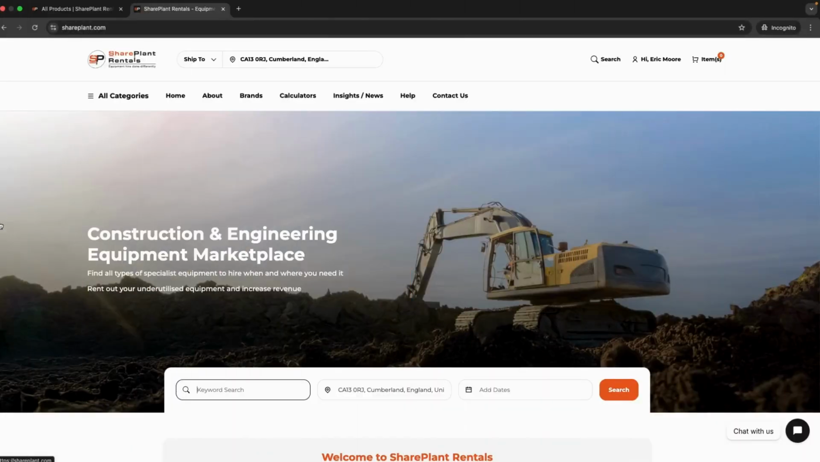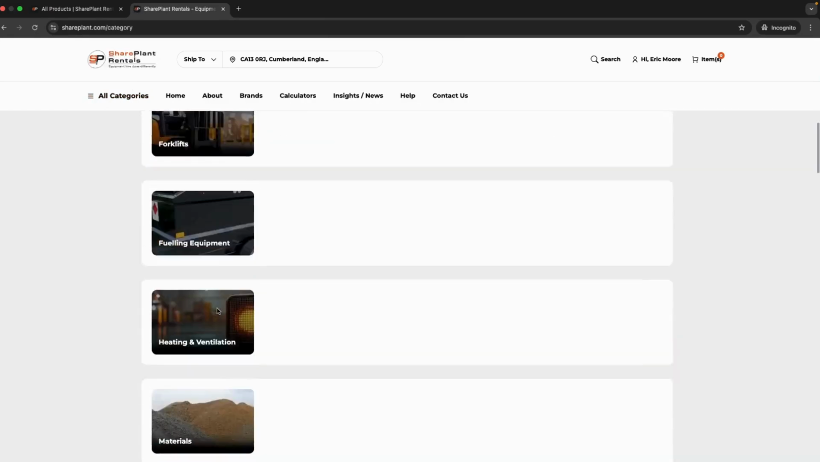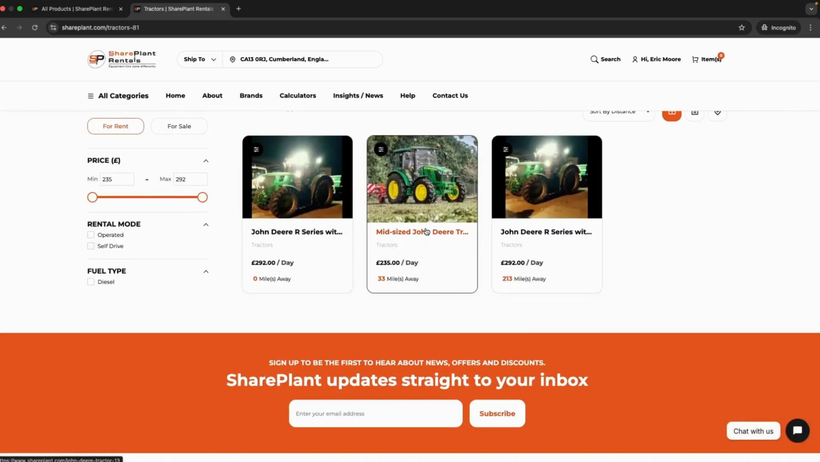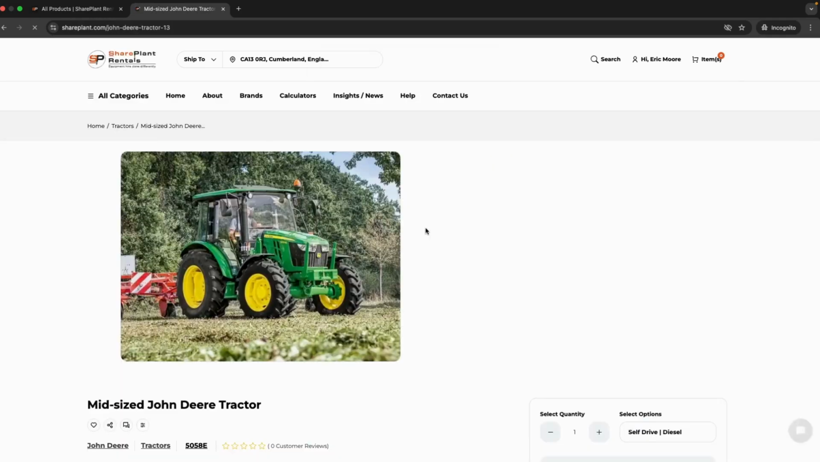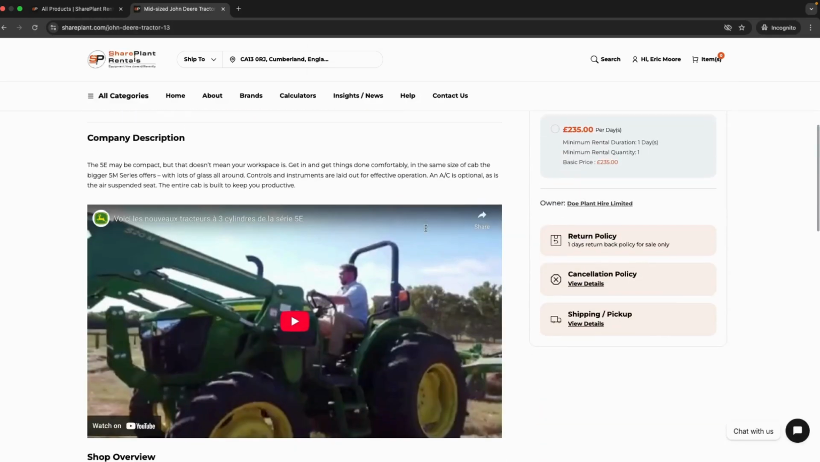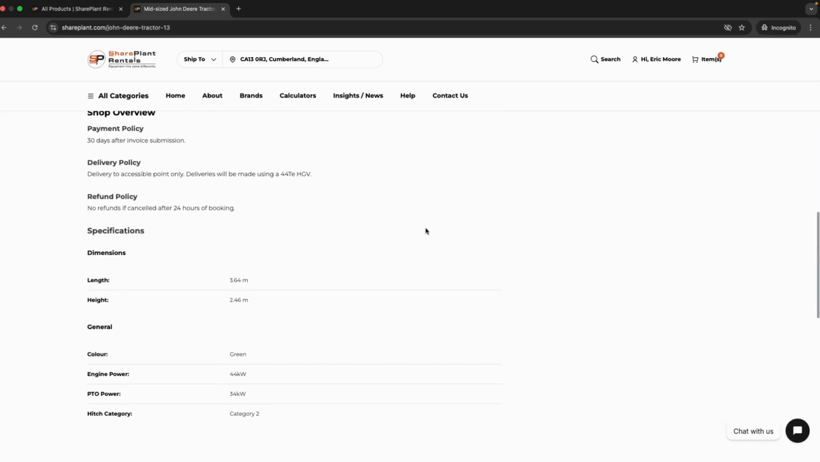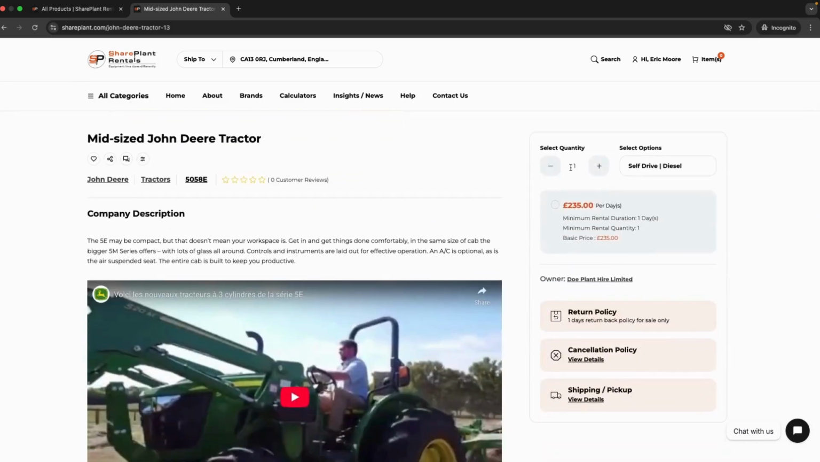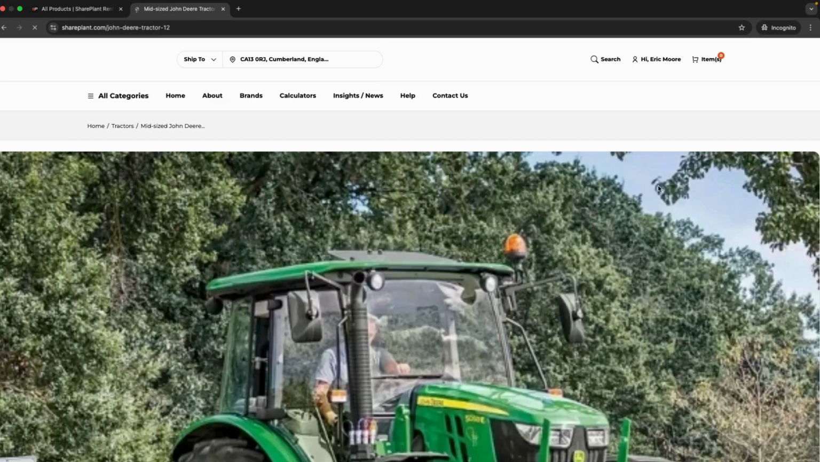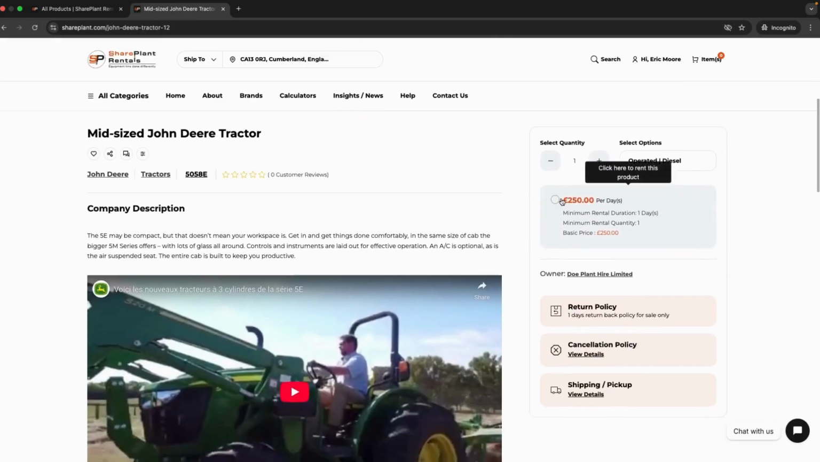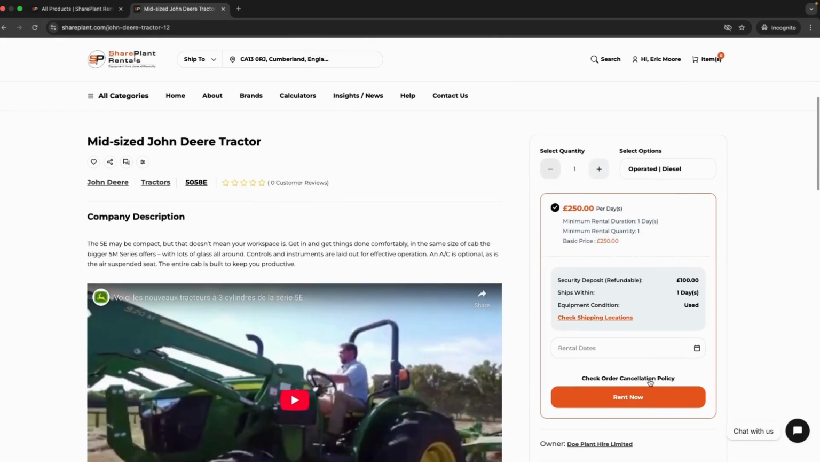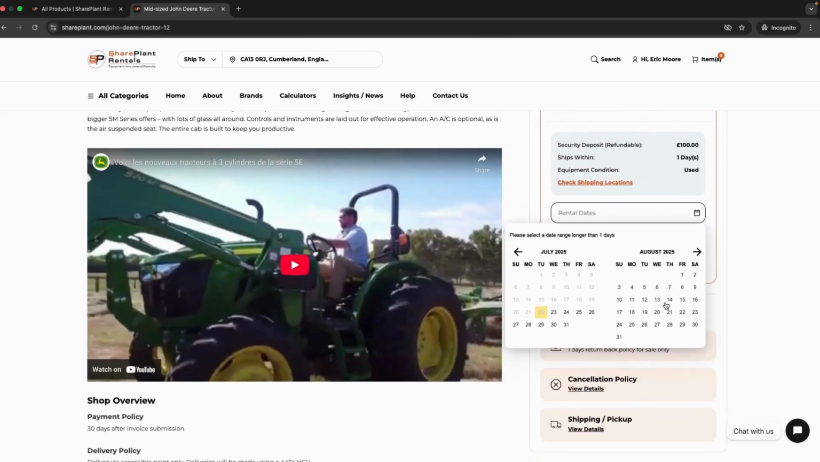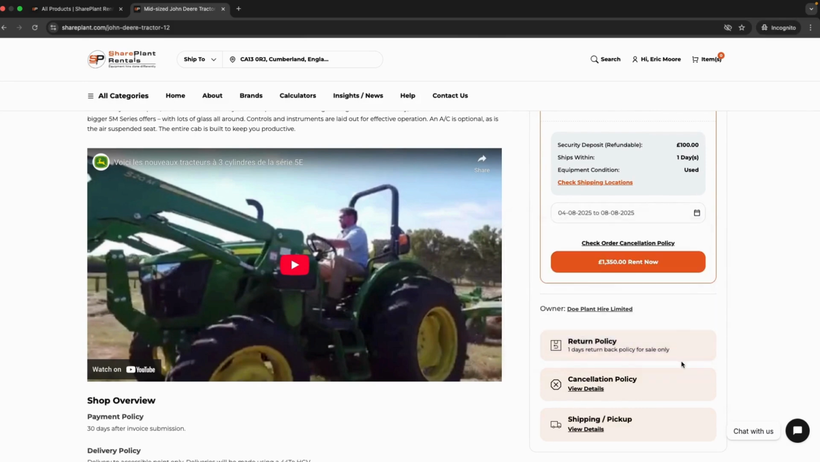To begin, find a piece of equipment that you would like to hire. Make sure to read the descriptions and all the details provided. Next, select your quantity, then click the price to choose your dates and also see if it is available. You can check the order cancellation policy by clicking Order Cancellation Policy, which is underneath the rental dates.